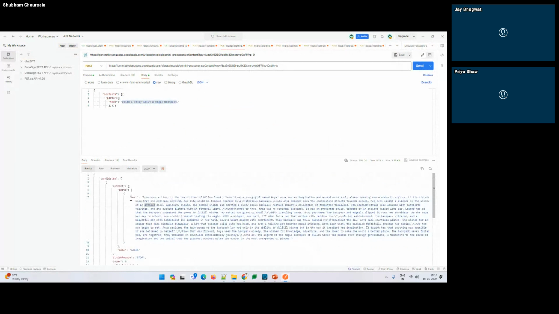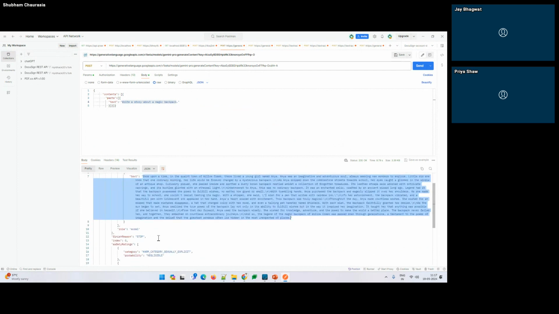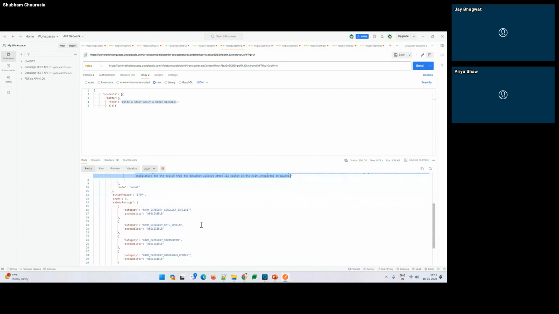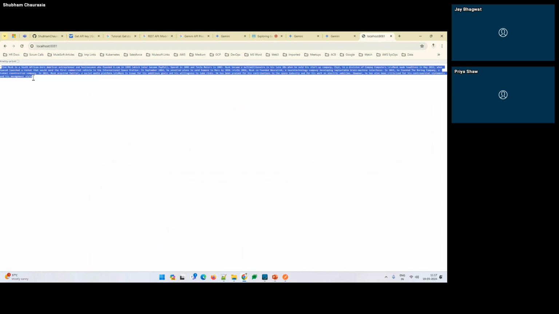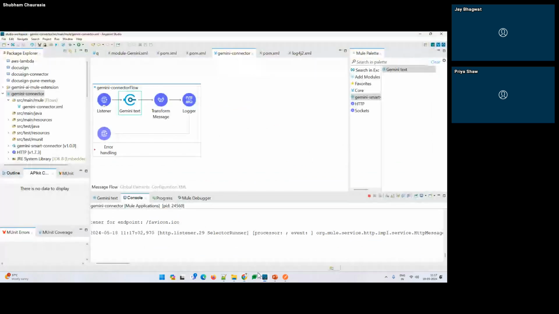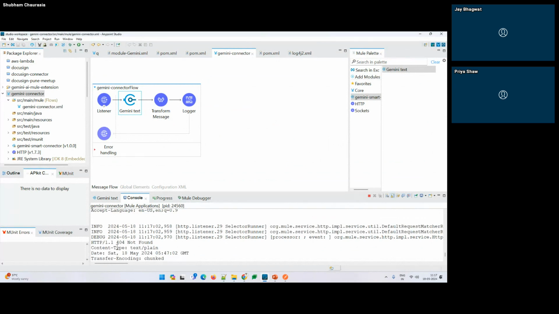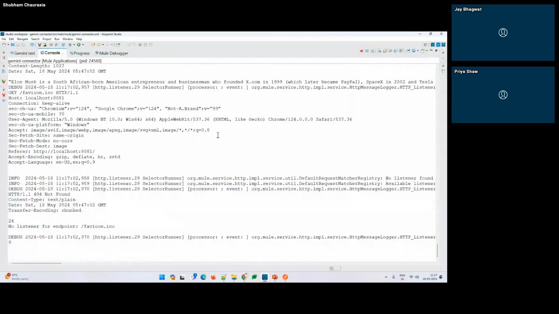I created it in a way that we only receive this text part, this exact information. Other parameters we do not need. So we extracted only that particular information. You can see it in the logger as well. Let me see the logger.